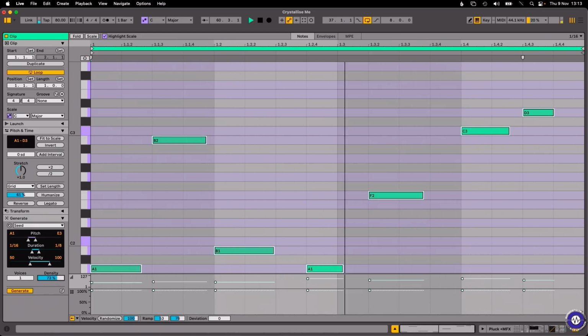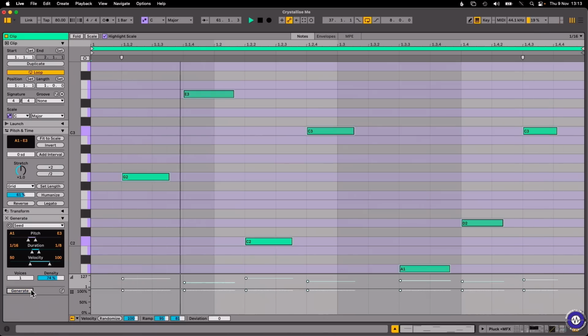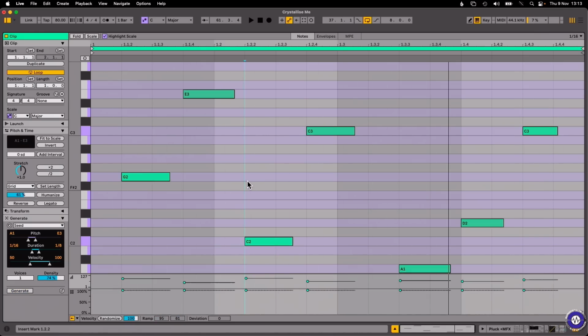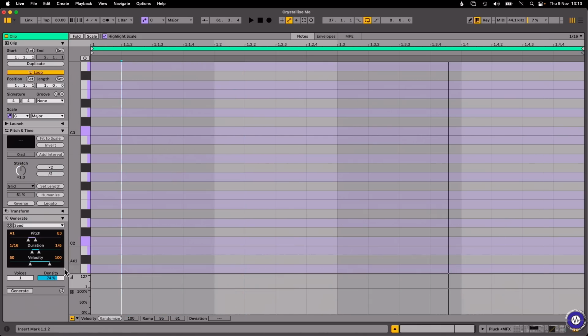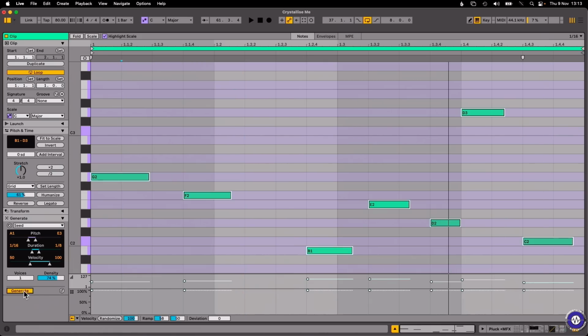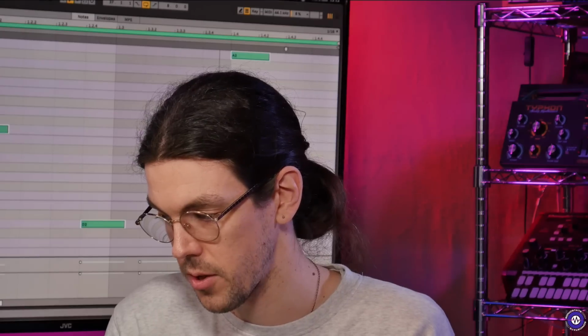Exactly, so this is all happening in real time, and if I turn off this generate button, that's going to lock the generation in place there. If I wanted to delete this, maybe start again, I just hit generate, and as long as that generate button is on, any adjustments I make are going to be adjusted here in real time. So Seed is just one example of the things we could add in here.